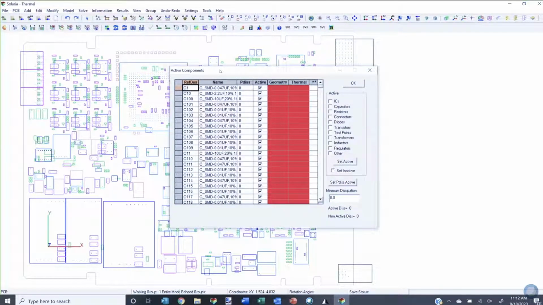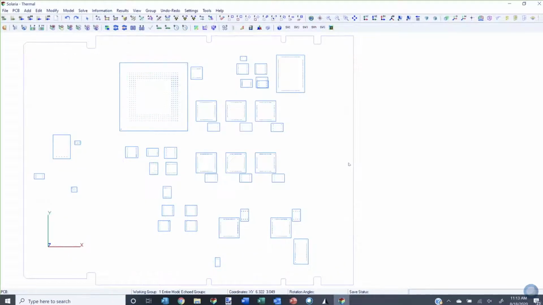Okay, so I'm going to hit OK here, and I'm going to go to PCB, down to Define Active Components. So an active component is what we're classifying as a component that we are going to simulate and calculate junction temperatures for. Okay, so all the resistors or capacitors or something we're going to neglect unless they have dissipation. If a resistor does have some dissipation and it's not active, well, that heat will be added to the board at the location of the resistor on the appropriate side of the board. So that's all done automatically.